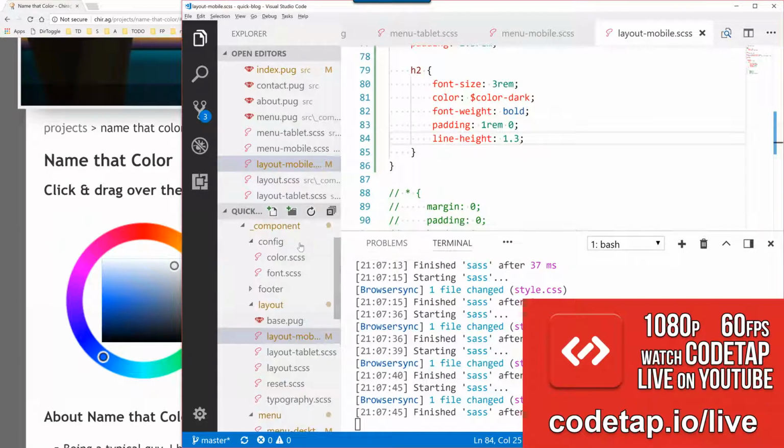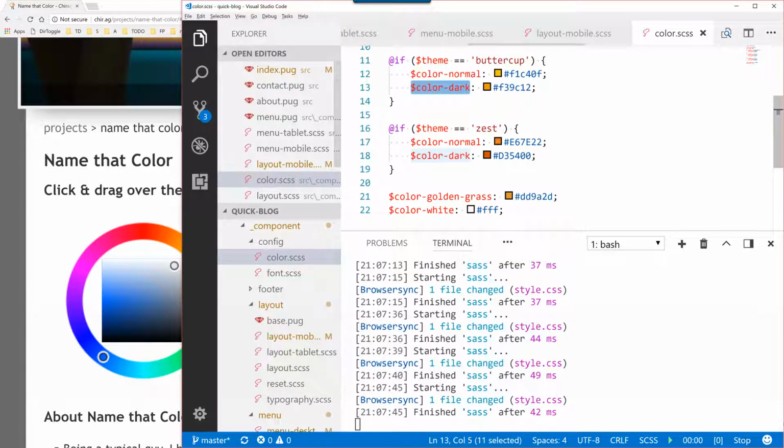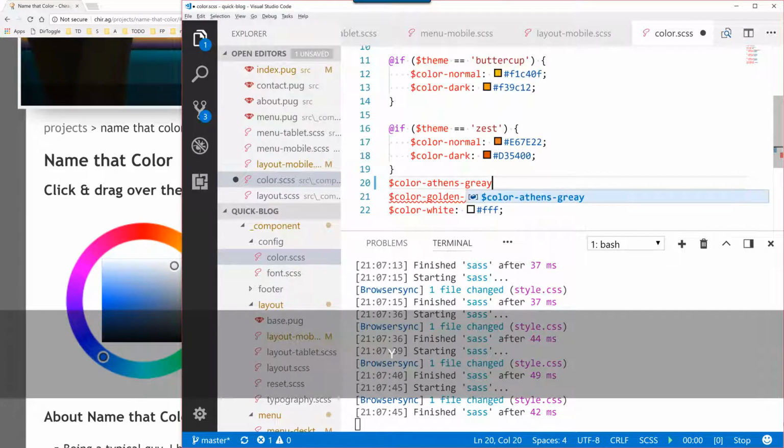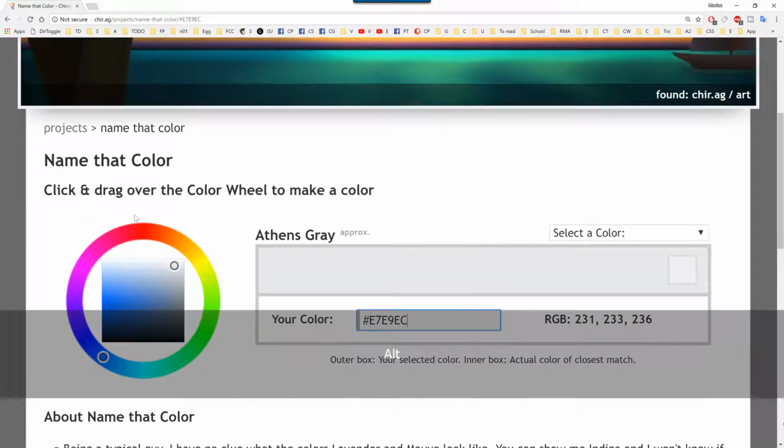So into colors, CSS. I don't think we use this one anymore. Anyway, color, Athens gray. Like that.